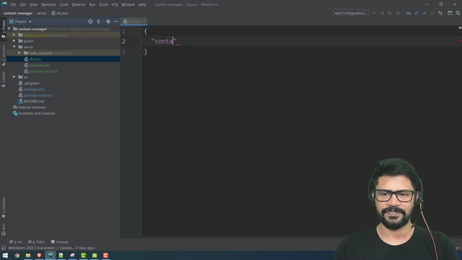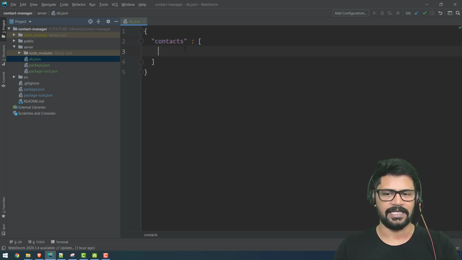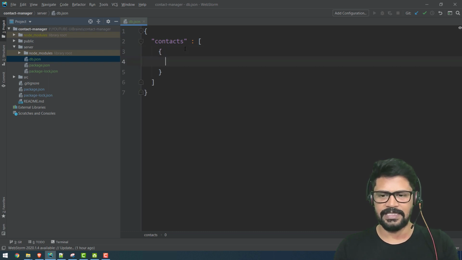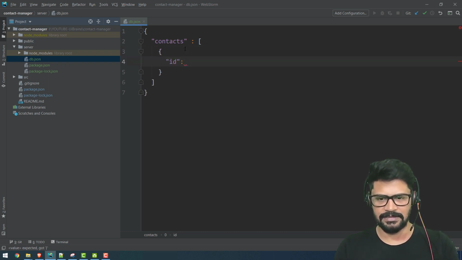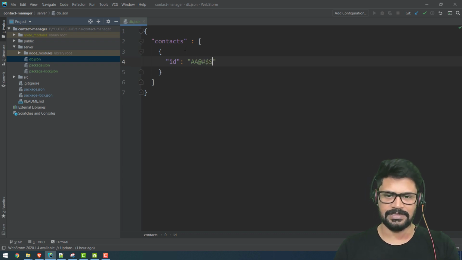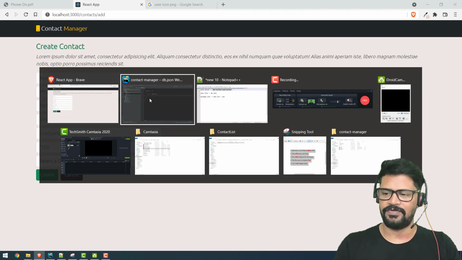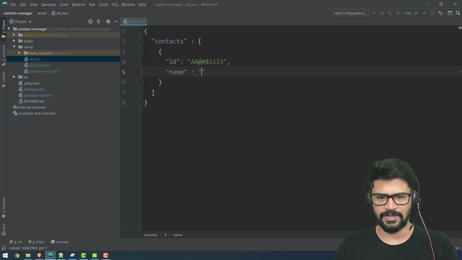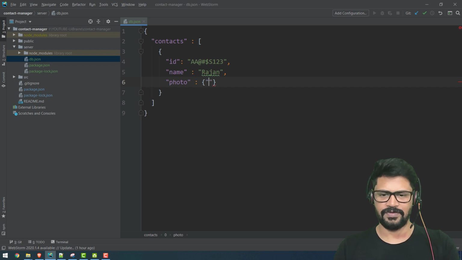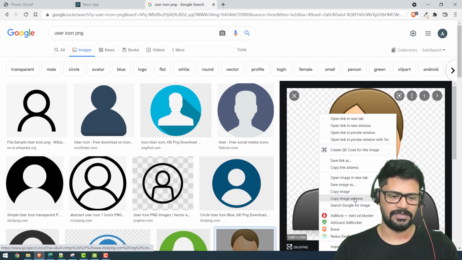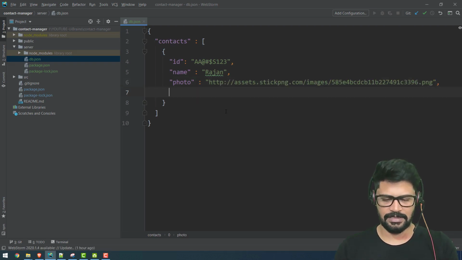So what I do is contacts will be an array. So an array of contacts I want to maintain. So in that first object, ID something like AA, some number, something like this. Okay. So what are all the fields we have? First tell me. Yeah, name, photo URL like that. So I'll just have name. So name is something, Rajan. Okay. And photo URL, just say photo. Photo is something, some URL. Yeah. And then what else?